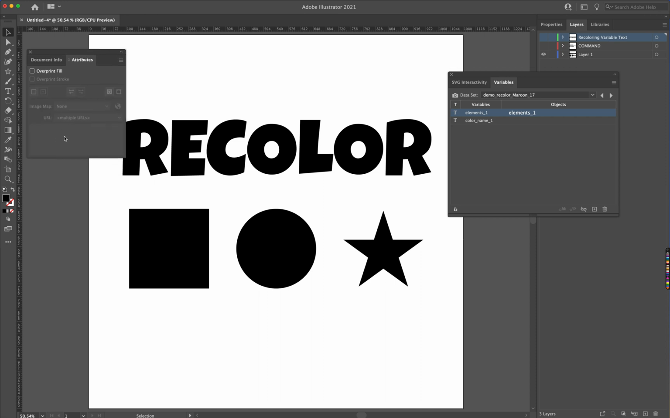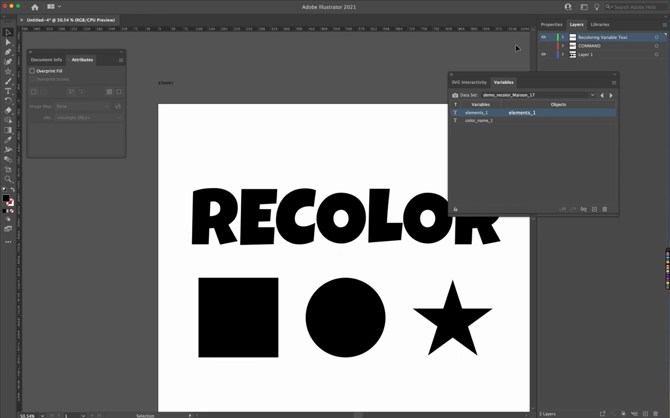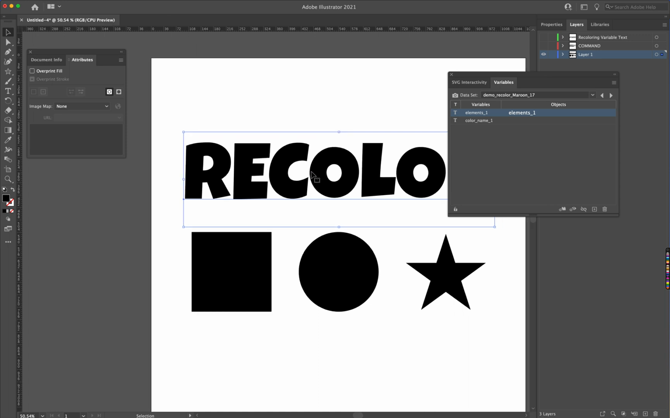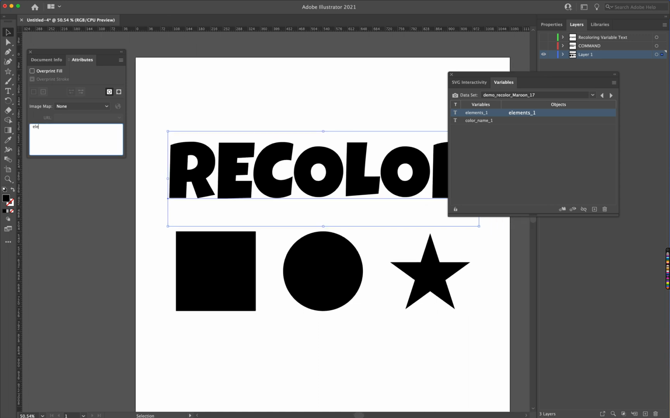They have a note section, and that's basically where this comes in, target note. We're putting a note in here to tell the script, look for the attributes that have this note and change the color to this hex code. So we're going to hide this. We're going to select recolor, and we're going to type in elements 1 because that's what I have as the target name, and there we go.